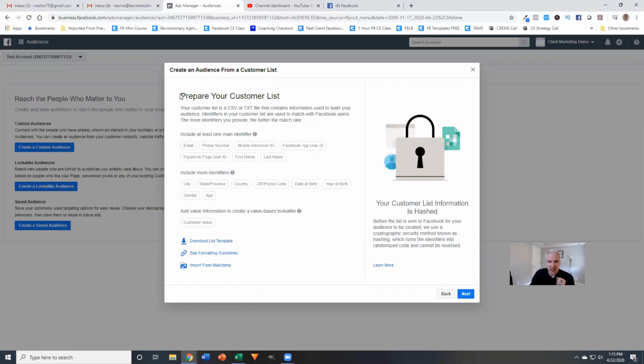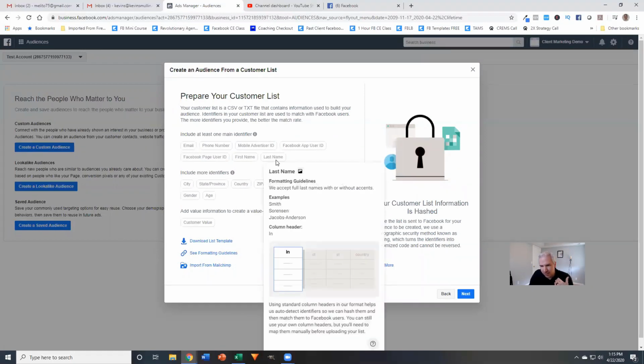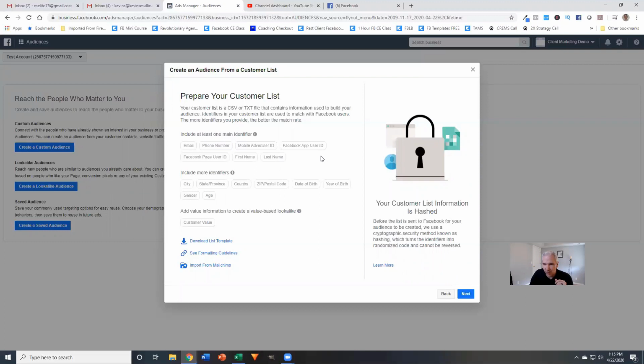Now, you'll notice here as it talks about preparing your list that these are the main identifiers. So the main ways it identifies people is based on email and phone. Those are the two that you're probably going to use the most often, like the mobile ID, the Facebook app ID, and then the Facebook page user ID. You're probably not going to use those three. And then the name is not enough by itself for Facebook to match because it just doesn't know who John Smith is, right? So again, email and phone are going to be the primary identifiers that you're going to use. Now you'll notice here that there is a template that you can download.